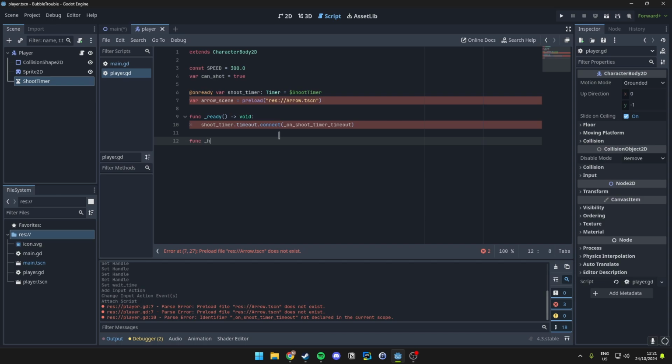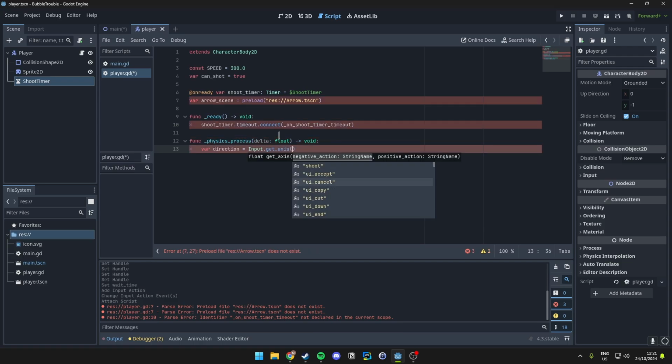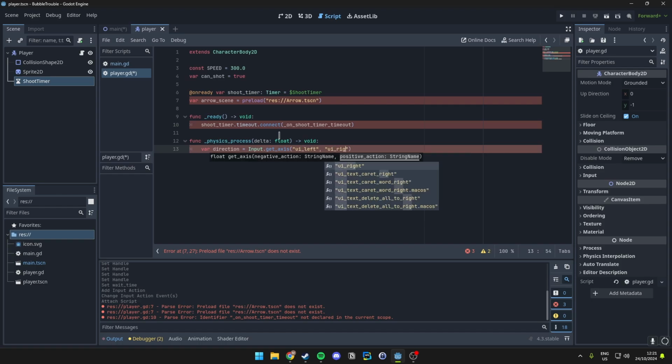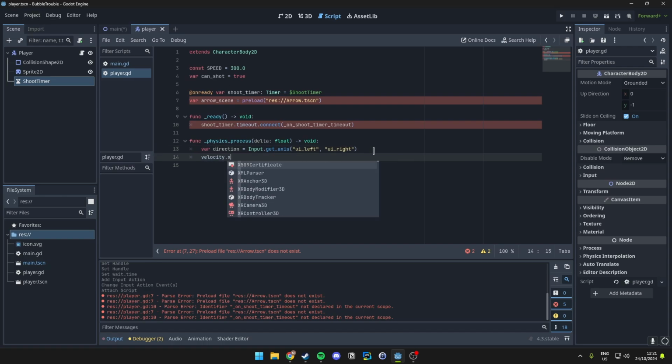Then in our physics process function, we want to go ahead and handle the movement of the player. So we first get a direction of the player, which we will do by simply getting the axis of the ui_left and ui_right. So those will be the arrows, so arrow left and arrow right. If you want to change this, you can do the same as we did with shooting, but just do it differently and then make sure you rename these names right here as you have done it in the input map. Then we want to set the velocity to be the direction times the speed, so we always go towards the right direction here.